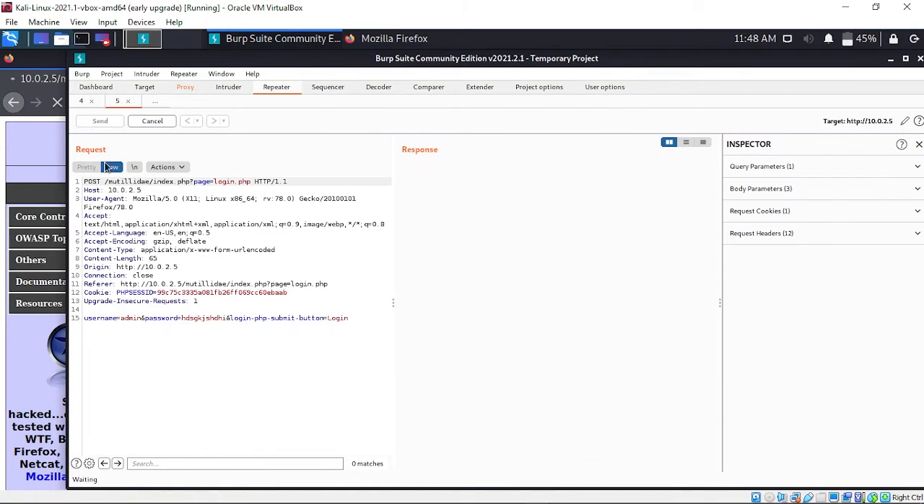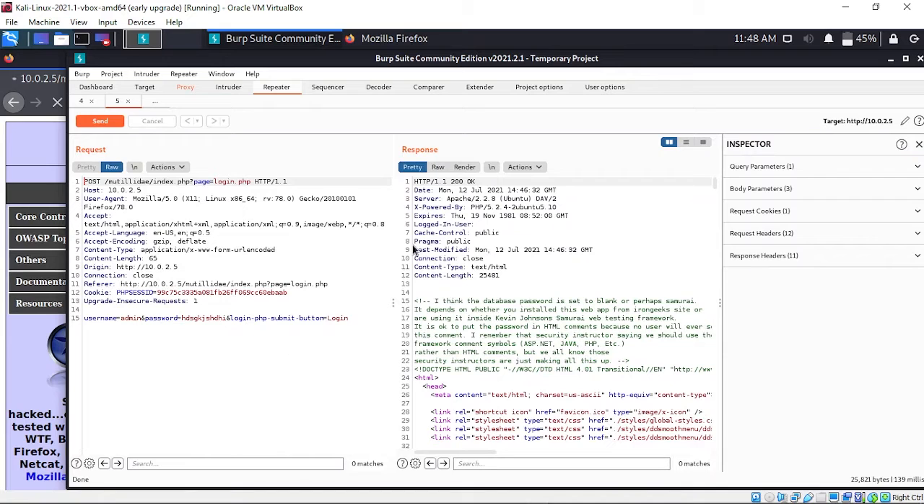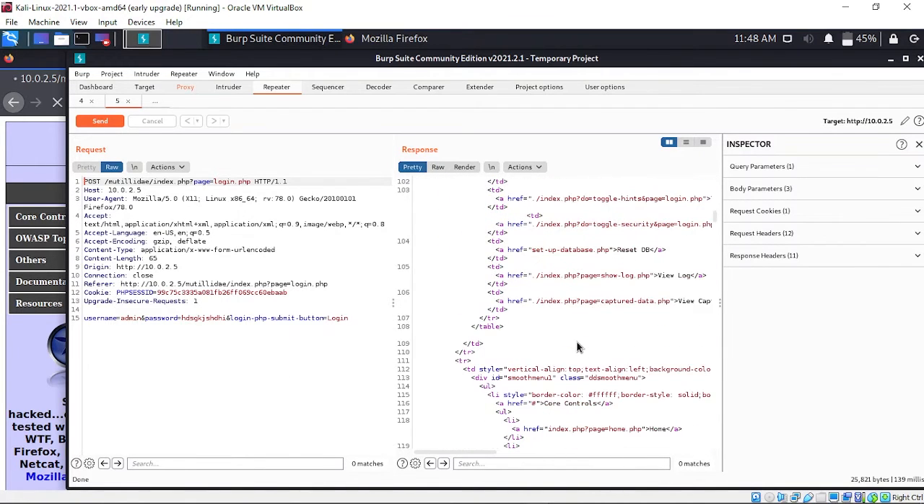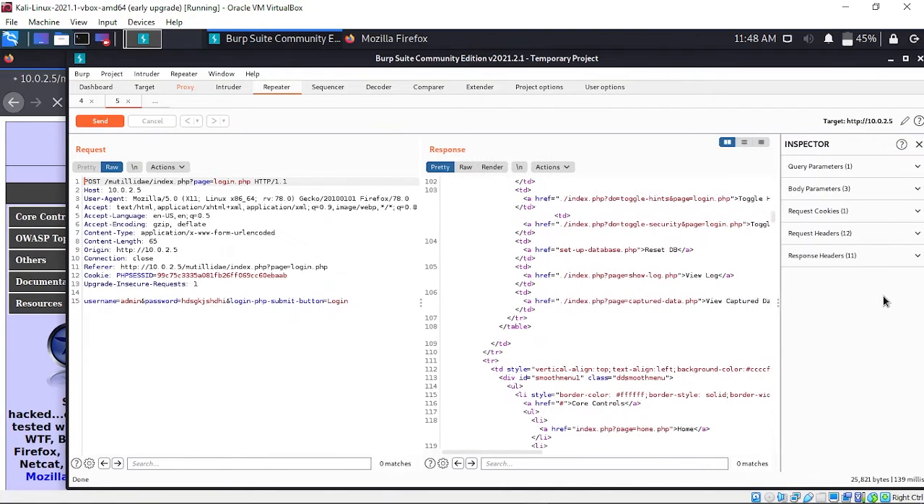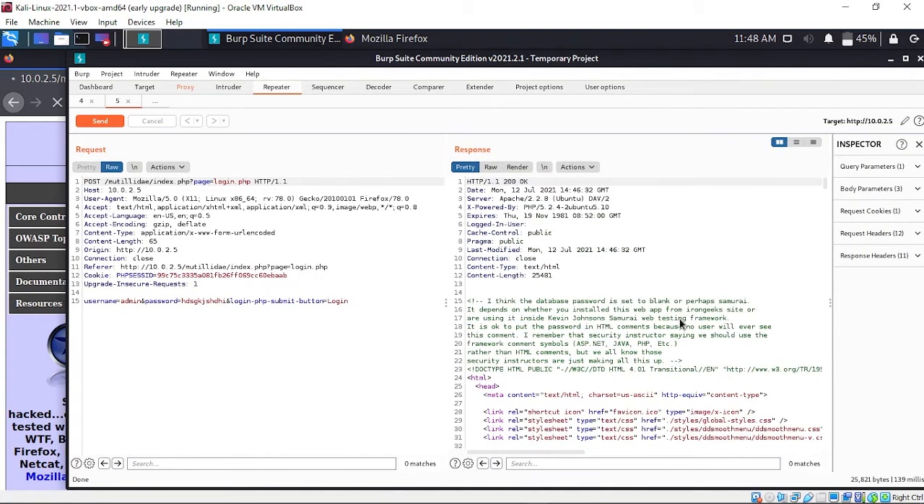So for example, if I send this request, the immediate response is recorded over here. So you can take a look at it and you can check for the response. Right now this is the wrong password. It says 200 and it says OK.